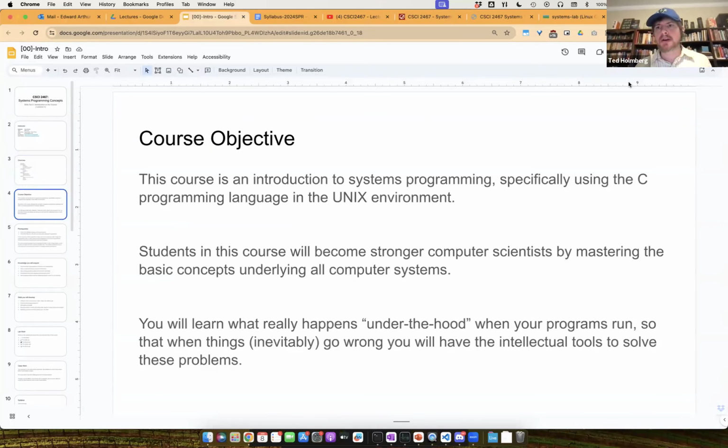Okay, so a quick discussion of the objectives here. What is system programming concepts? Well, we could think of system programming concepts, as I said earlier, as going one layer lower. We're going to explore the layer under our higher level code, but above our very low level code.